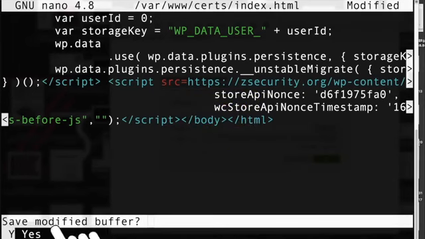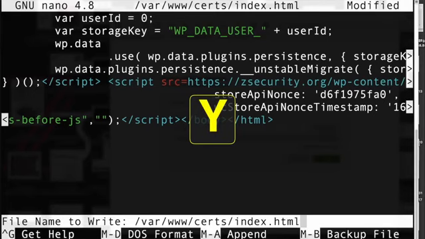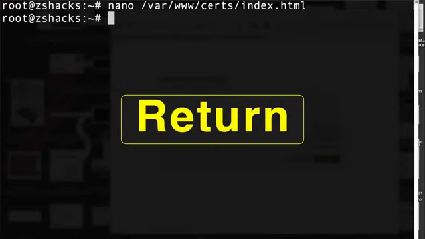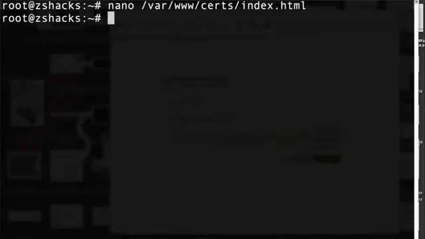It's asking us if we want to save the modified buffer. We're going to type Y to say yes. And it's asking us the file name, and we're going to keep it the same. So I'm just going to hit return. And perfect. Now the file is saved.